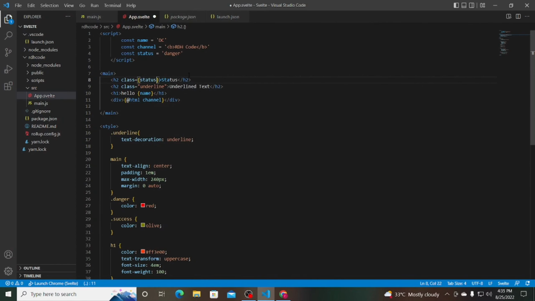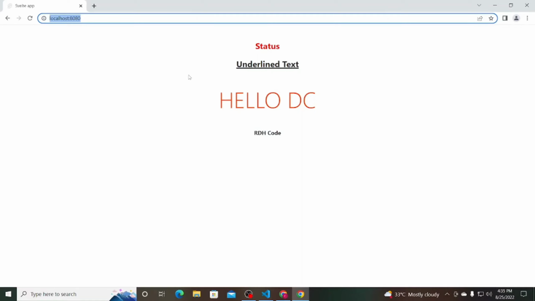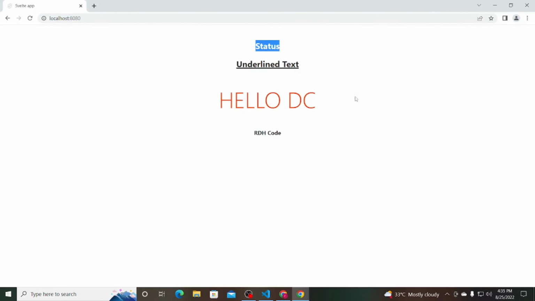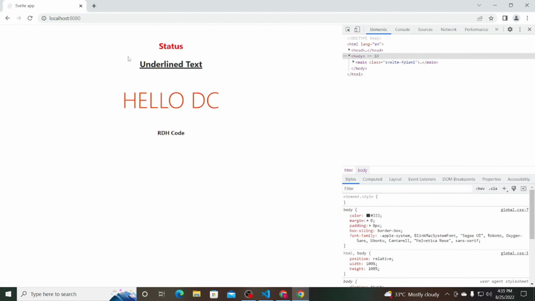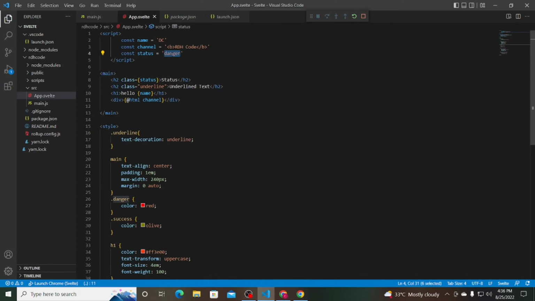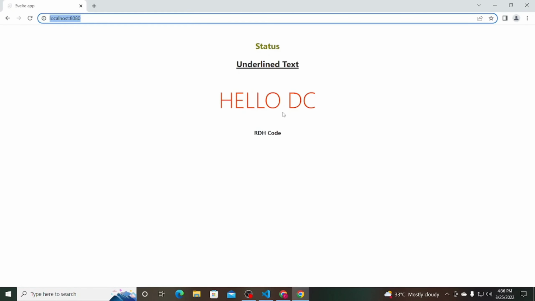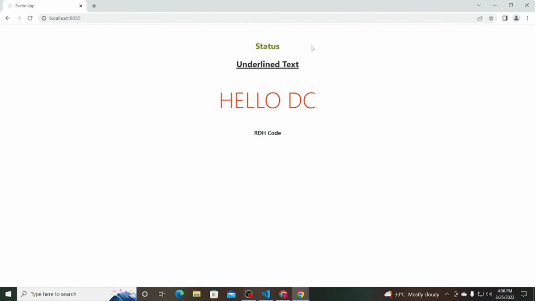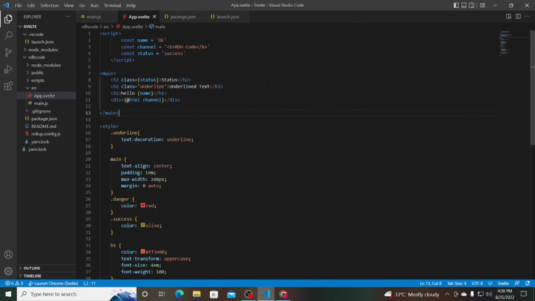If we now go back to the browser, we can see the status text with red color. If I inspect the element, you can see danger is applied as a class, which is the value of the status property. Change it to success and the success class is applied. This sort of class binding allows you to change the class dynamically based on some data. For example, if there are errors in a form field, you might want to apply the danger class. If there is valid data in the form, you might want to apply the success class. So this is pretty much the basics of binding classes in Svelte.